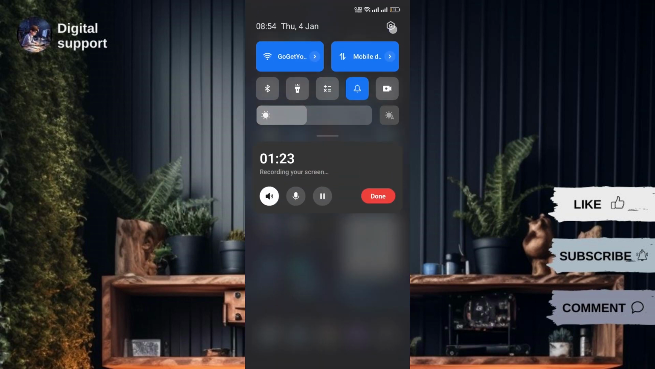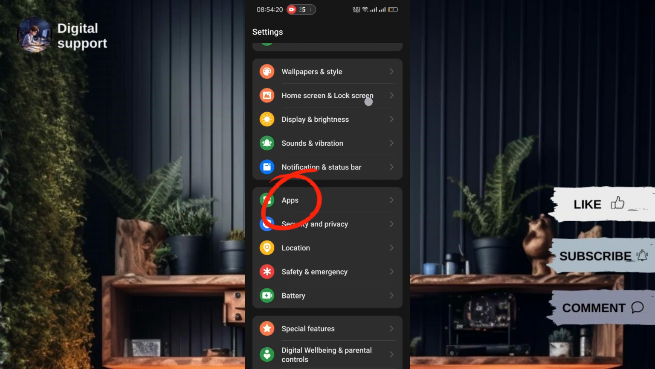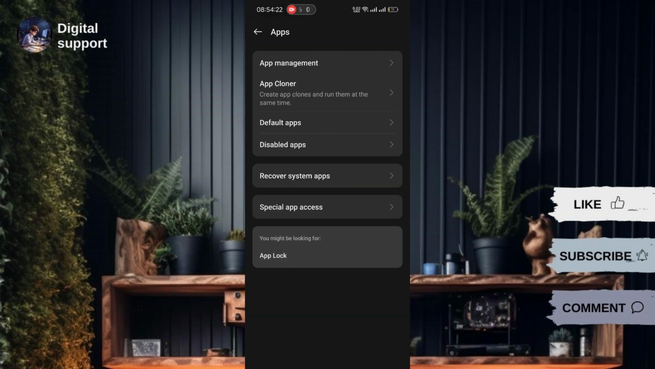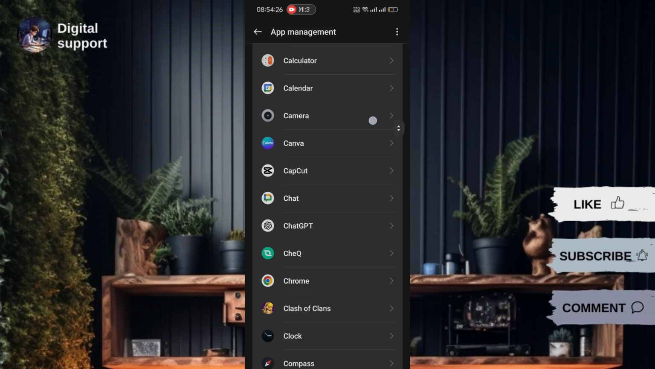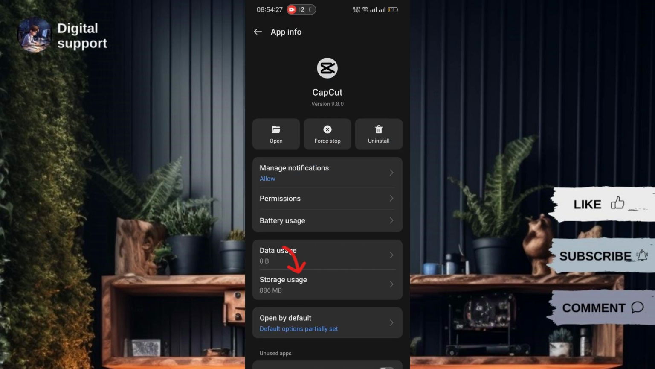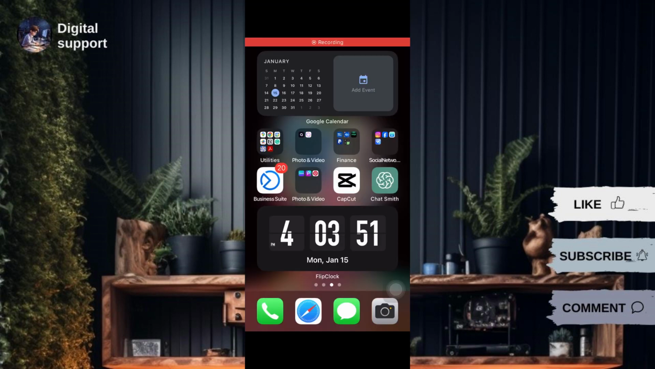If this trick doesn't work, go to Settings, Find App, tap App Management, then go to CapCut, open Storage Usage, then clear some cache. And if you're using an iPhone, you should offload and reinstall. I will show you how to do it.